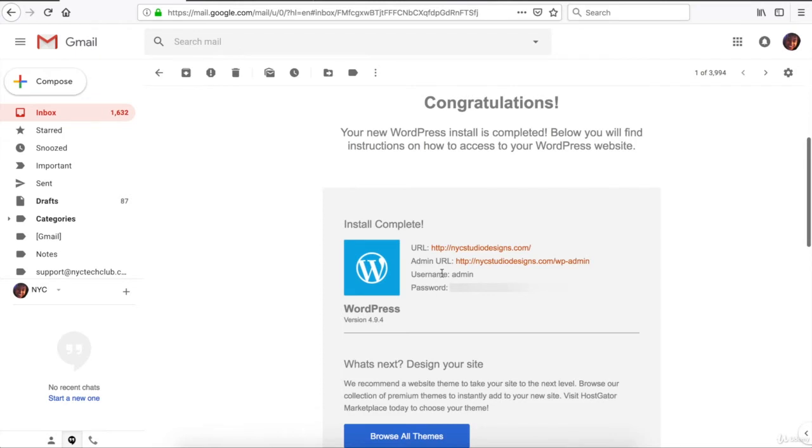And what we're going to do in just a few seconds is go and log into our WordPress dashboard using the admin URL right here. So you also have the username and password right here. So just make sure that you have this email saved if you don't save your information on the installation page. Okay, so once you're ready, what we're going to do is go to the admin URL page. So I'm just going to click on this.